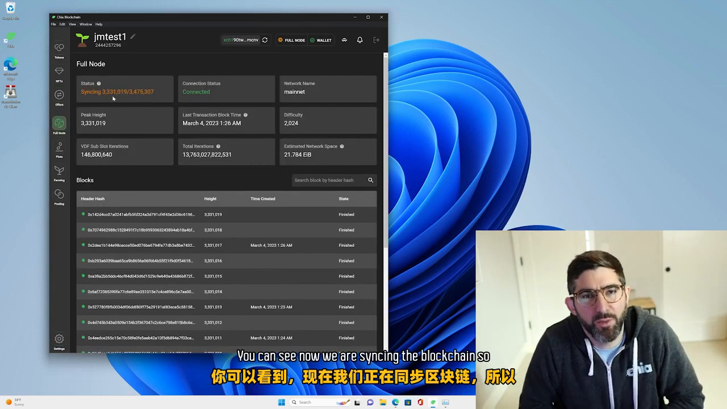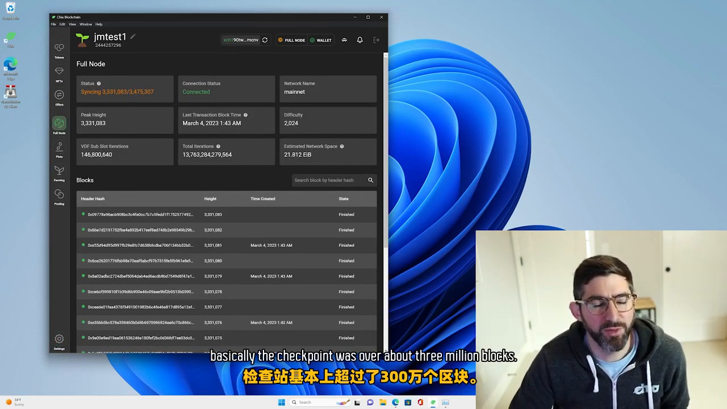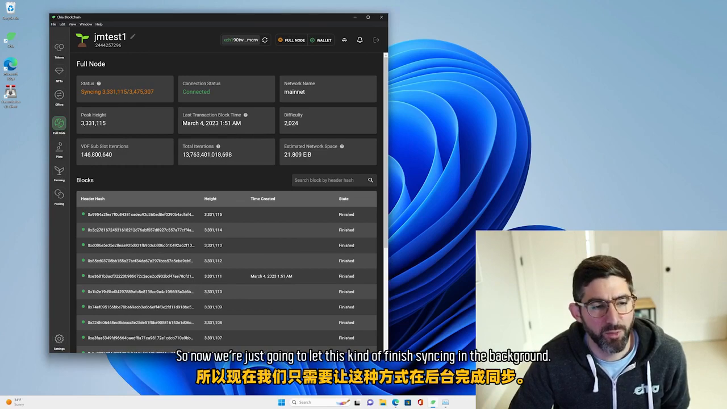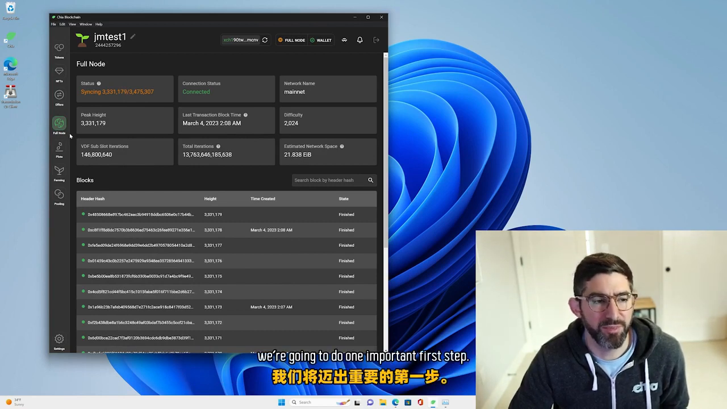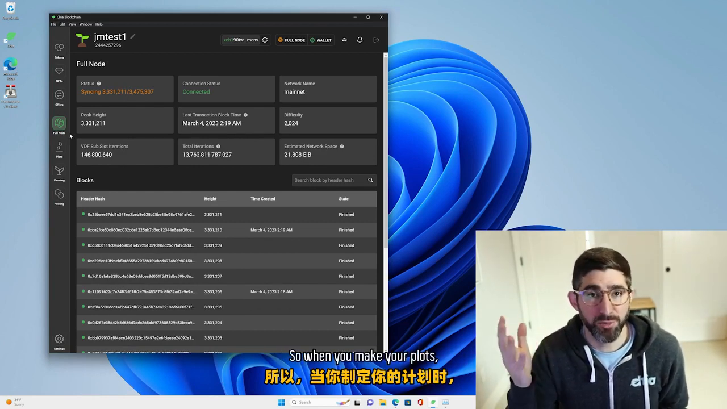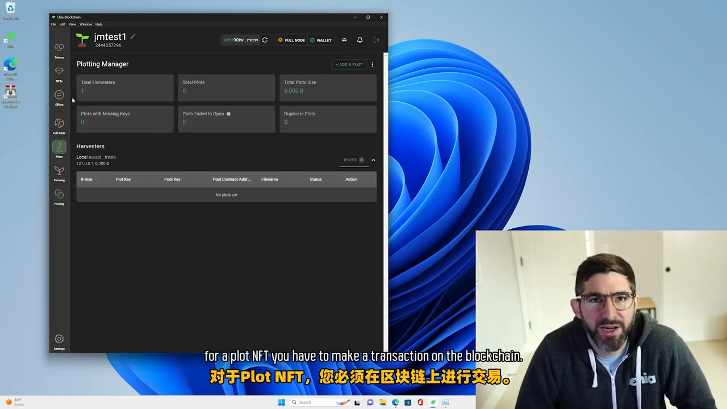So you can see now we are syncing the blockchain. The checkpoint was over about 3 million blocks. So now we're just going to let this finish syncing in the background. But while that's syncing, we're going to do one important first step. When you make your plots, we're going to create something called a plot NFT. And we're going to need this for our pooling. And for a plot NFT, you have to make a transaction on the blockchain.